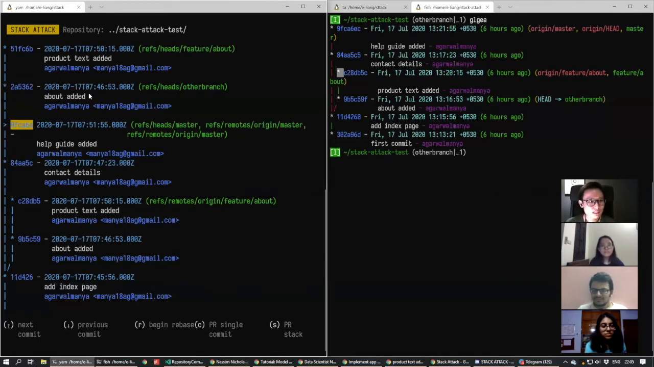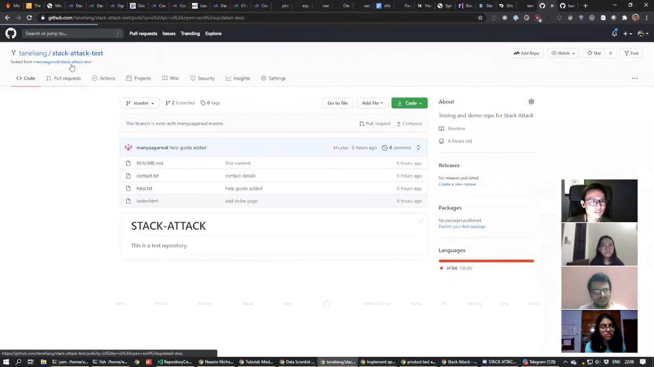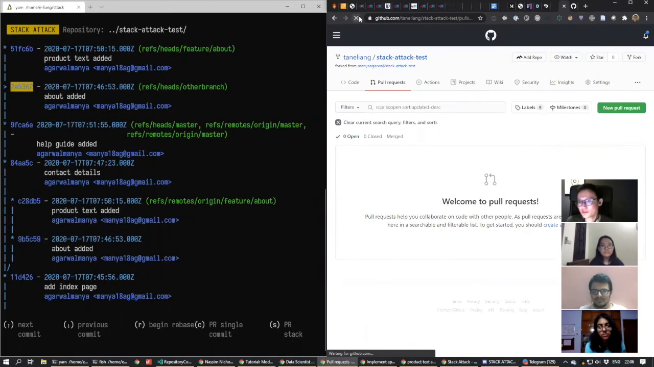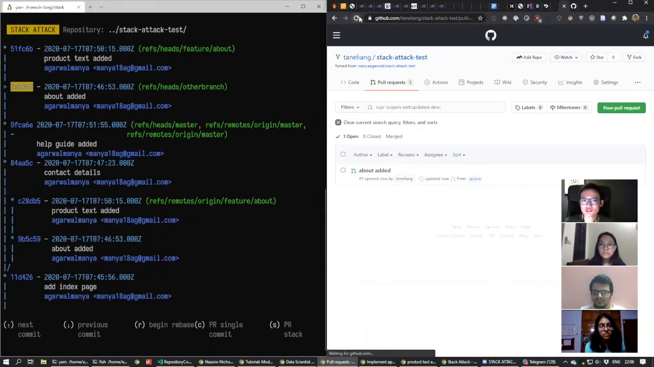So it's really easy to do this with Stack Attack. You just navigate to the base of the commit stack and you press S. And what this will do is, if you go to our repo, so this is where our repo is, if you go to the pull requests, right now there are no pull requests, but Stack Attack will push and create the PRs for you.